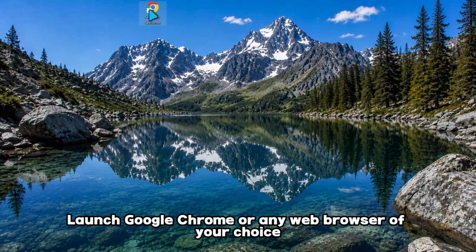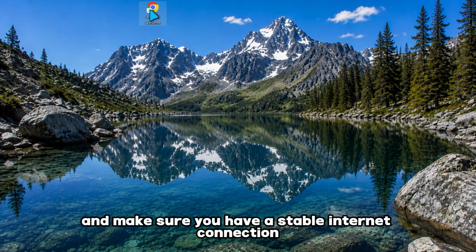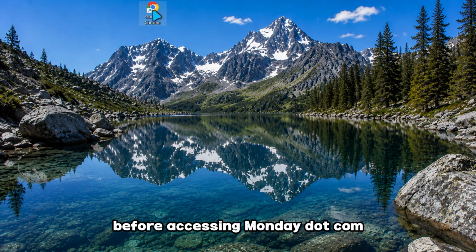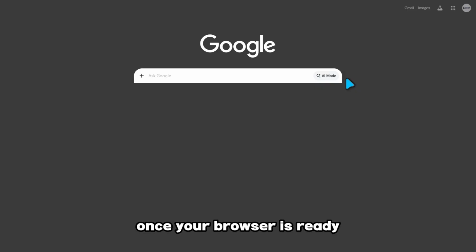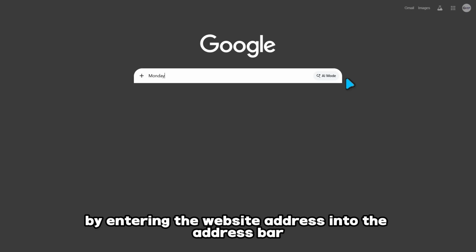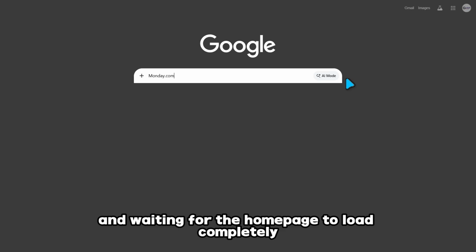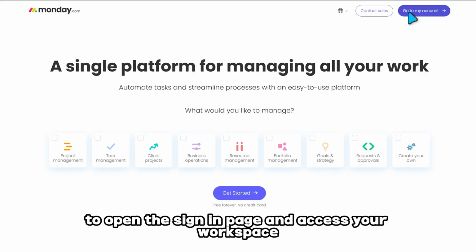First, launch Google Chrome or any web browser of your choice, and make sure you have a stable internet connection before accessing monday.com. Once your browser is ready, go to monday.com by entering the website address into the address bar and waiting for the homepage to load completely. Click Go to My Account to open the sign-in page and access your workspace.